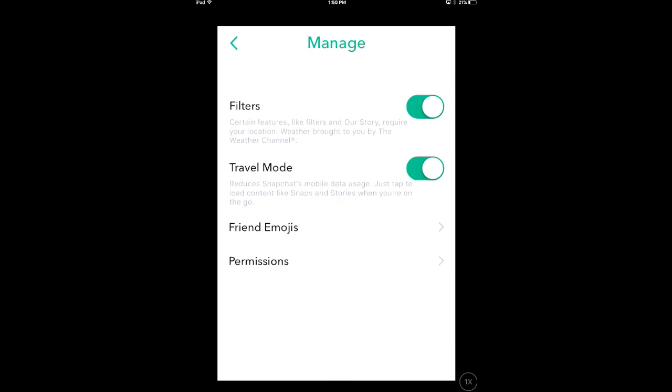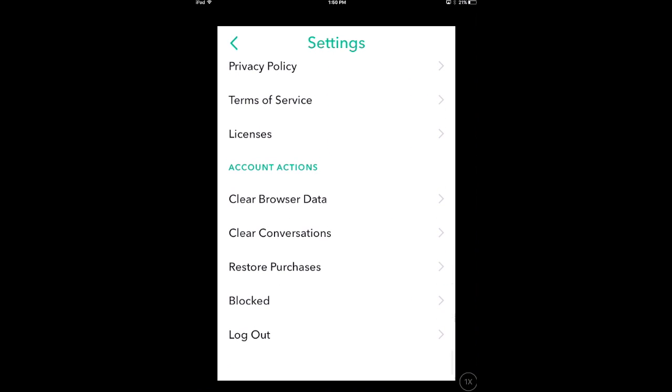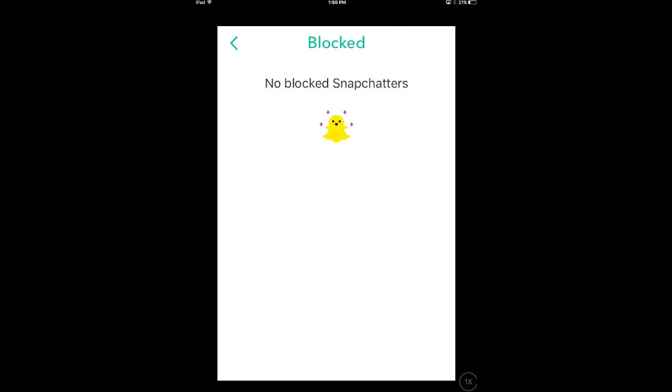Is there anything else? The big thing that I wanted. Oh, let's click on blocked. Right now, we have no blocked Snapchatters. But if you did block someone, they would appear there. So if you blocked someone, but you wanted to see their account every now and then, which you might want to, you can come and see. Or if you wanted to unblock someone, you can come and see them right here.